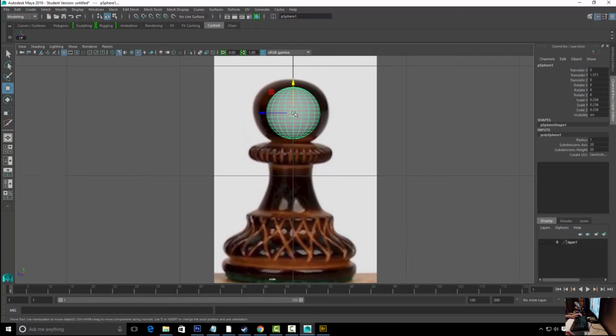Now, the photo isn't taken perfectly. It's got some perspective askew. But in CG, we can make things perfect. So let's do that.